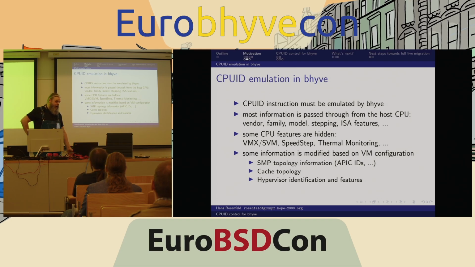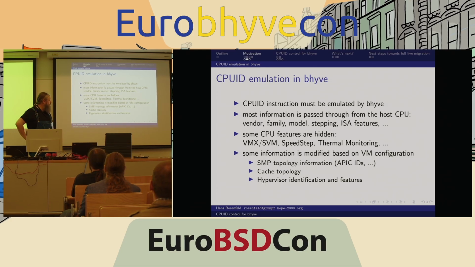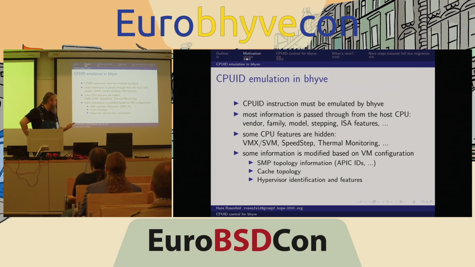And other things we have to modify in the CPUID information as we get it from the hardware, which is stuff about the SMP topology, as the virtual topology of the virtual machine has nothing to do with the real one. Same for cache topology, probably, and also things like hypervisor identification and hypervisor features. I know that KVM and Hyper-V are making a lot of use of that.